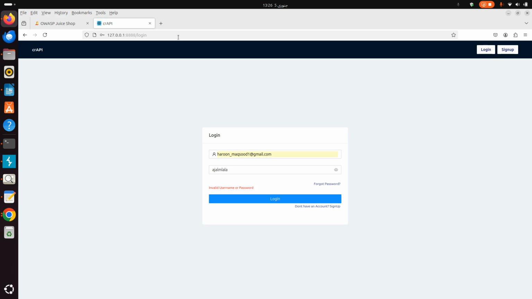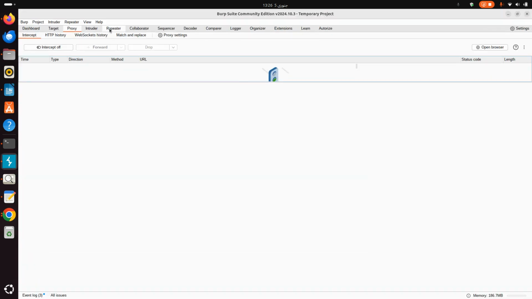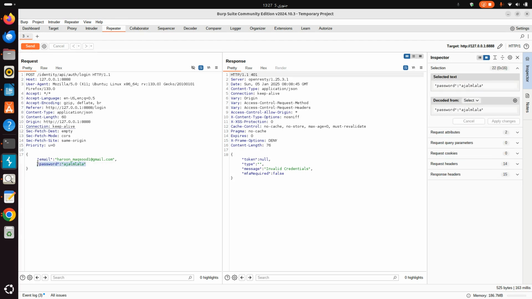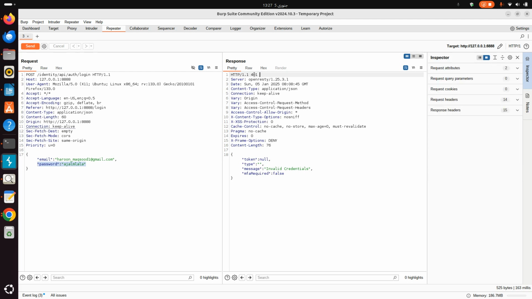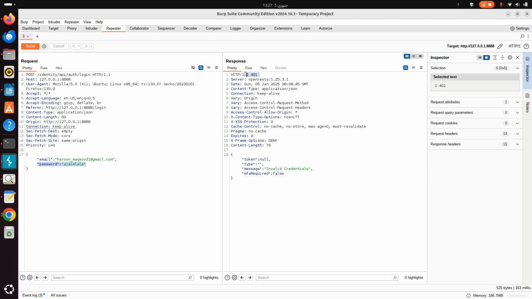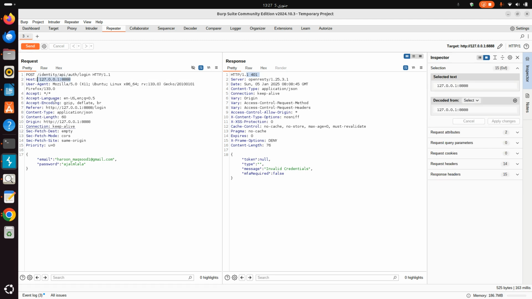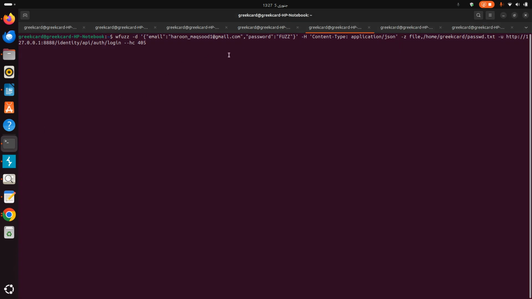This is the readable API, and I already intercepted it and sent it to the Repeater, because I put in the wrong password. That's why it's showing 401. So from this you can see the POST request has a login address, and this is the URL. From all this information, you create this command.